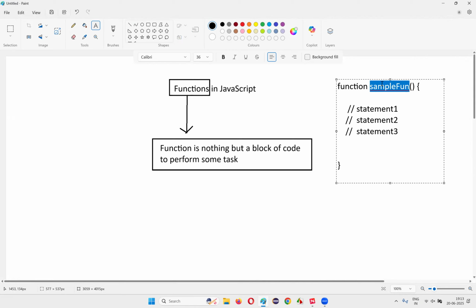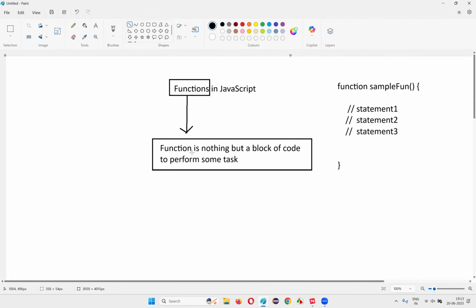If you want to create a function in JavaScript, you have to use this function keyword followed by the function name, give the circular brackets, the starting of the function and the ending of the function, and this function will have some block of code. So this is exactly a function, guys. A function is nothing but a block of code to perform some task. Using this block of code, some task will be done by the function.